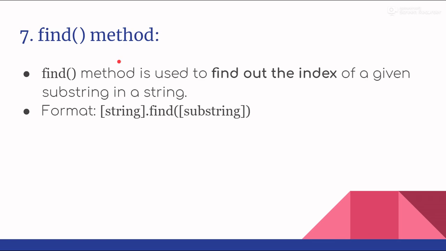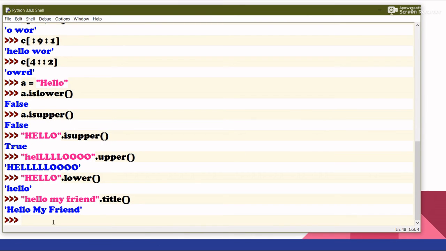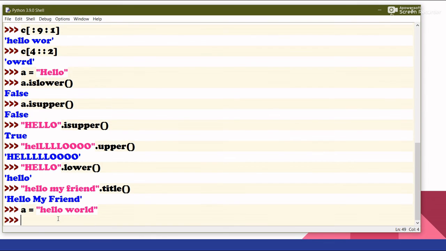Next is the find method. The find method is used to find out the index of a given substring in a string, and this is the format of using it. Let me just show you. Let's create a variable, let's say a is equal to hello world. Now let's say we want to find out the index of world in this string. How do we do that? We can use a dot find. This will return the index value of a substring.